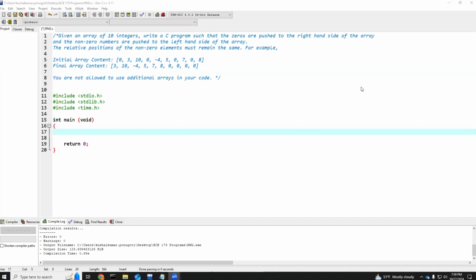Let's take an interesting problem. You're given an array of 10 integers and you're asked to write a C program such that the zeros are pushed to the right-hand side of the array and the non-zero numbers are pushed to the left-hand side of the array. For example, if you take this array containing random numbers, if you have zeros, all these zeros should be pushed to the end of the array and all the non-zero elements are at the beginning of the array.